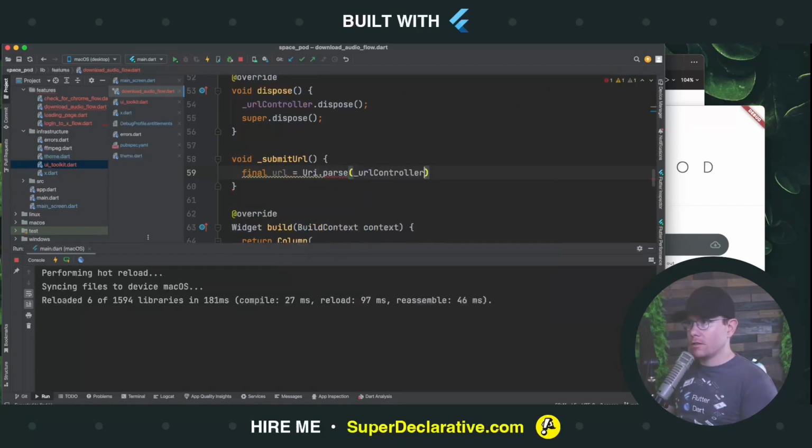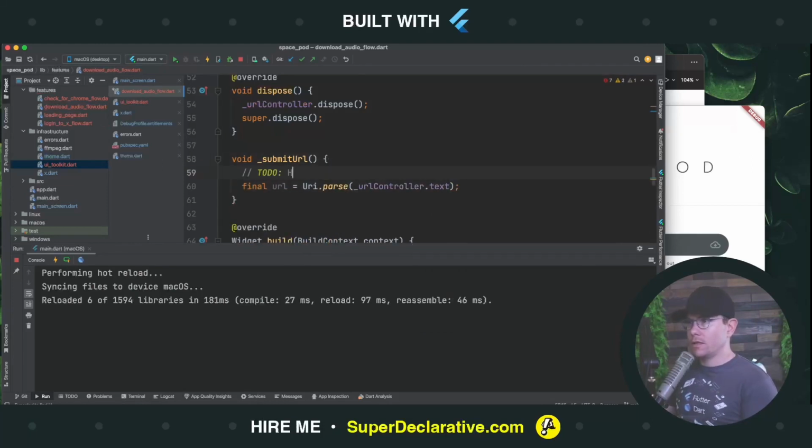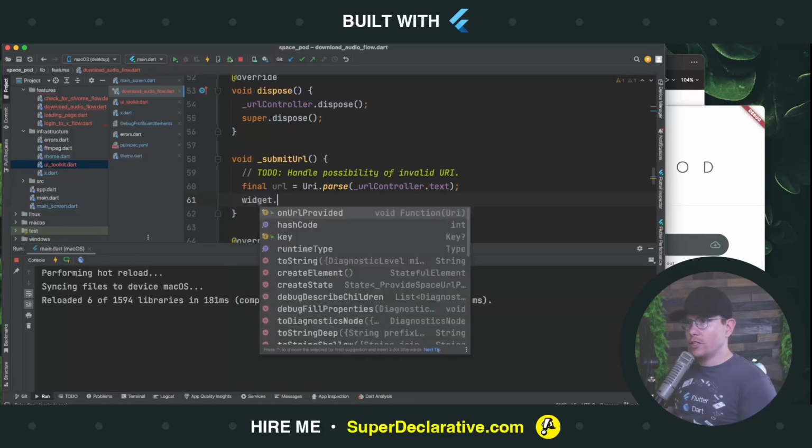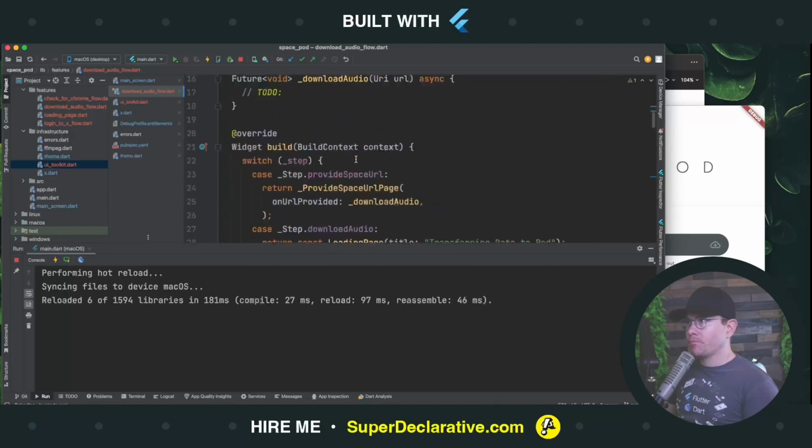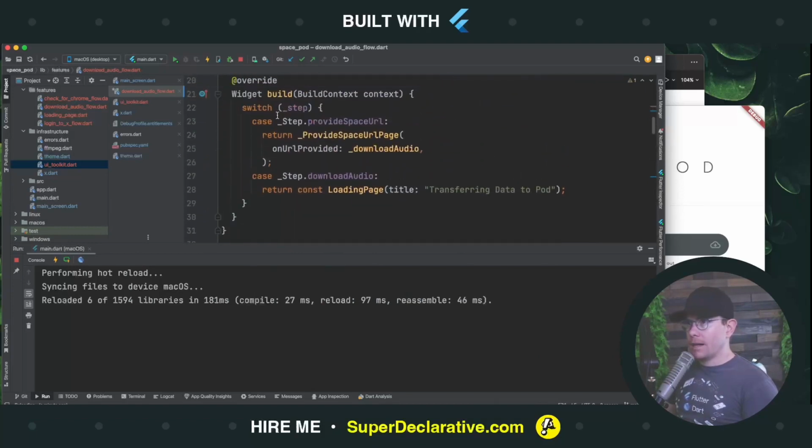URI.parse URI controller.text, to do: handle possibility of invalid URI. And then we will say widget dot on URL provided, and we will pass it. Then back to our steps. Once the URL is provided, we're going to download the audio.